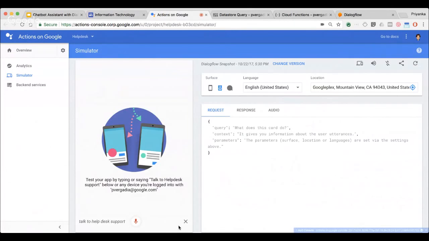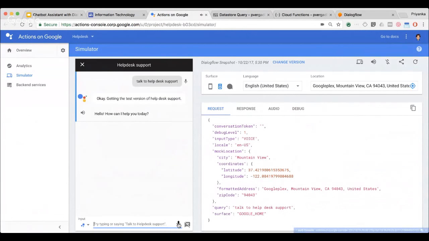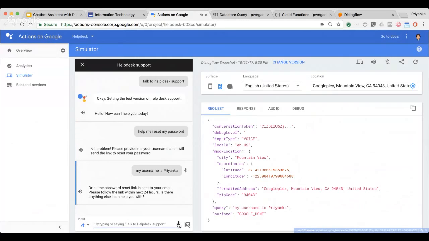Talk to help desk support. Okay, getting the test version of Helpdesk support. Hello, how can I help you today? Help me reset my password. No problem. Username, and I will send the link to reset your password. My name is Priyanka. One-time password reset link. Got my name right. That's great. I can't even spell it right. Within the next 24 hours.